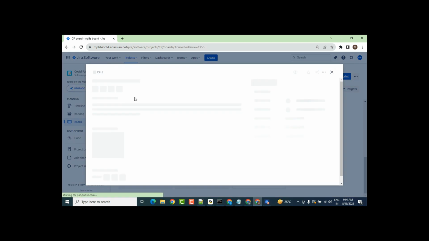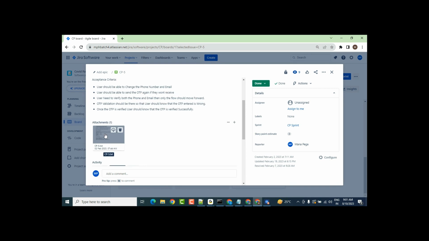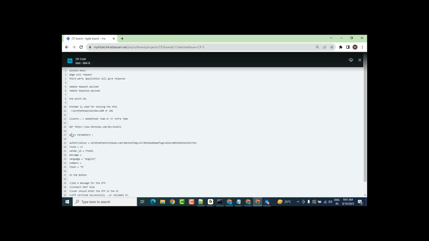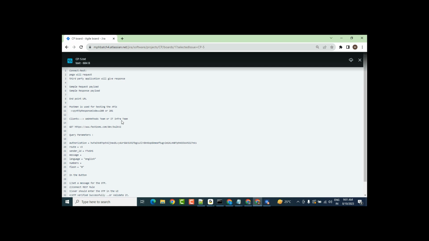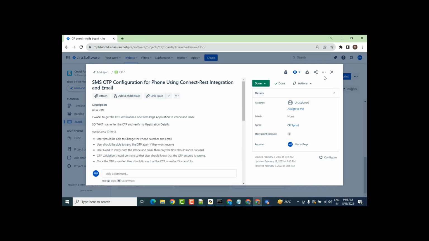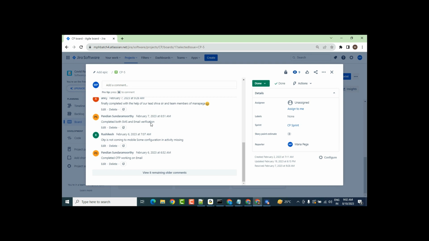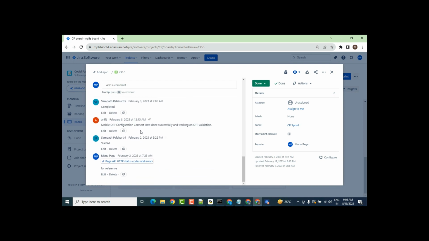We'll be using connectors for sending an OTP. This is the requirement, and these are the endpoint URLs you'll get, with query parameters. The way a client would give the endpoint URL requirements, the same way I will be giving you the requirements, and you should develop the code. This is how you have to work daily. Once I give the tool, you have to develop and update your status.